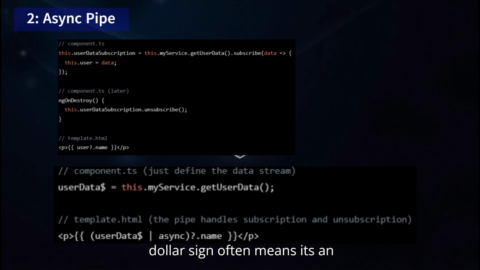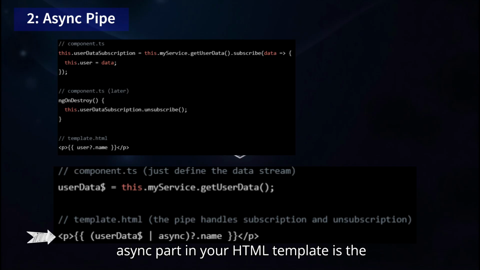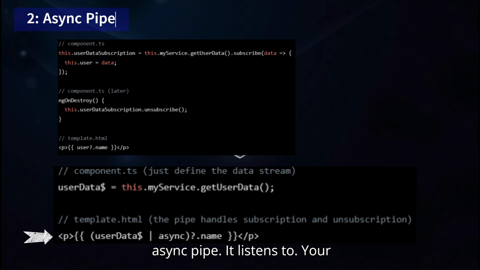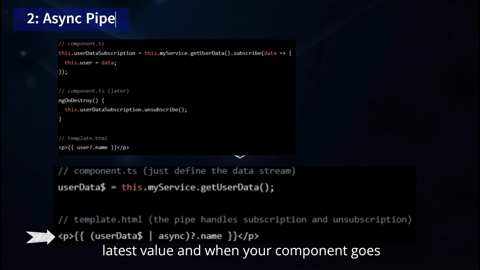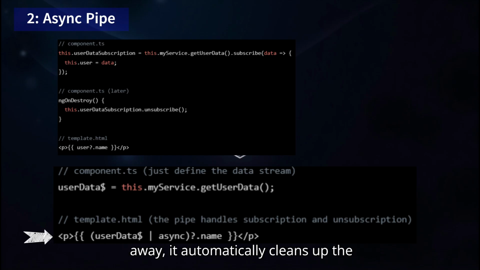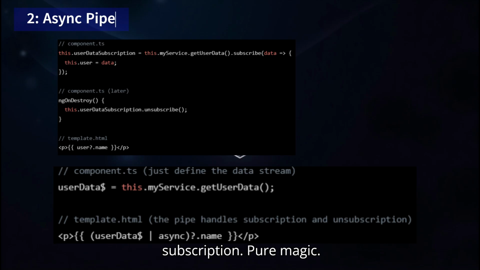The $ sign often means it's an observable, like a stream of data. The old way requires a manual unsubscribe in ngOnDestroy. The new way with the Async Pipe needs no manual unsubscribe. The | async part in your HTML template is the Async Pipe. It listens to your userData$ stream, displays the latest value, and when your component goes away, it automatically cleans up the subscription. Pure magic.